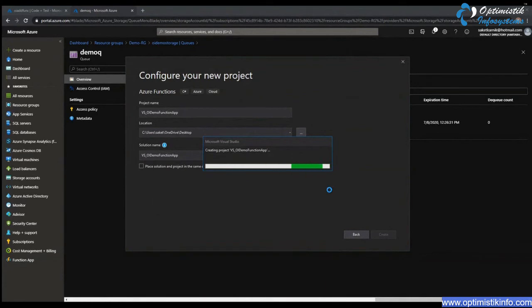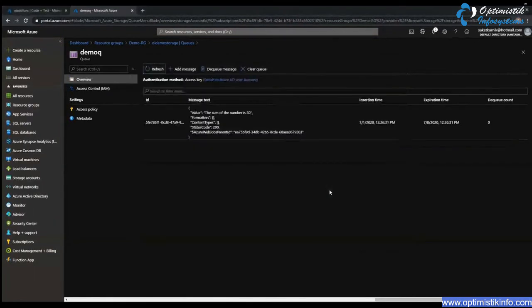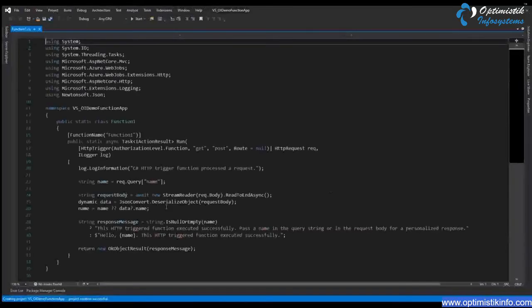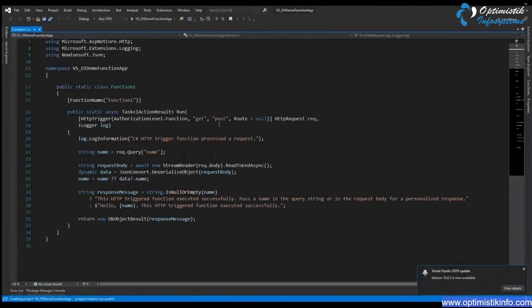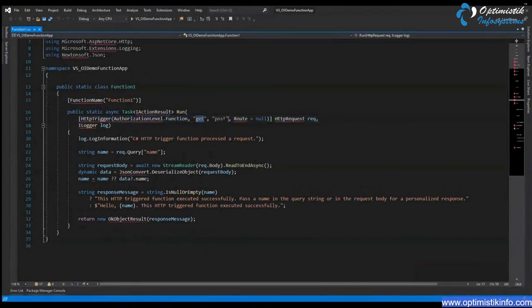So these are same kind of inputs that we give directly on the portal. And there comes our sample function, which is pretty much the same. Here the configuration is right away there in the form of the attributes, where we have the get post requirement automatically set here itself in the attribute HTTP trigger. If we want only post to be used, we can remove get. If we want only get to be used, we can remove post and so on. Okay.